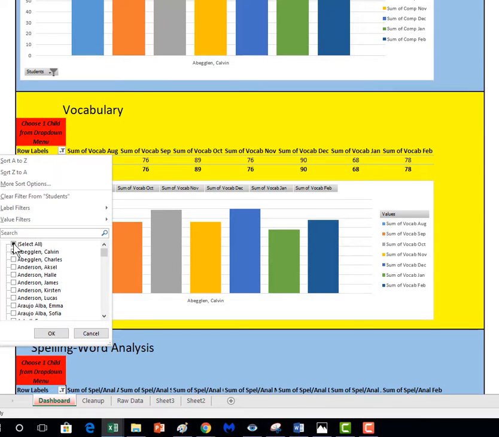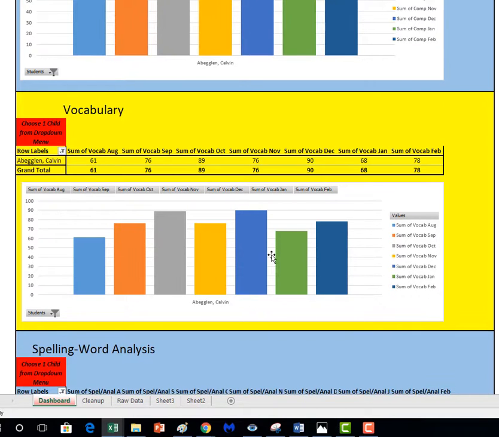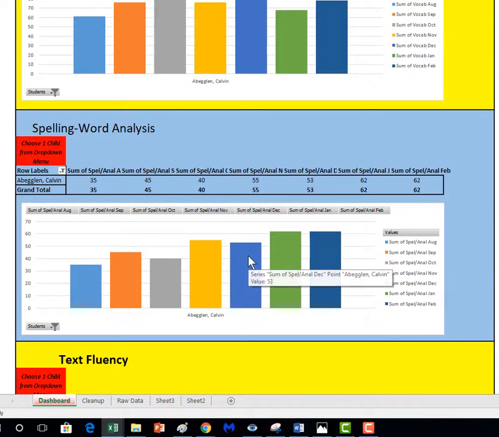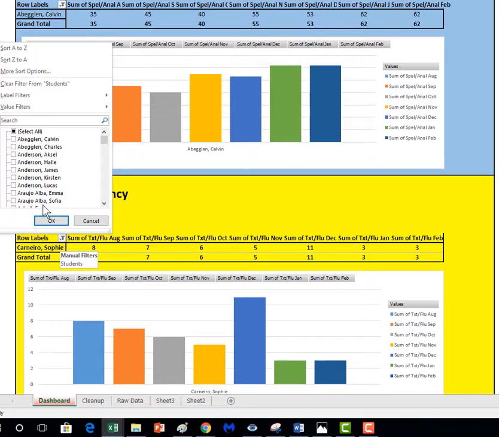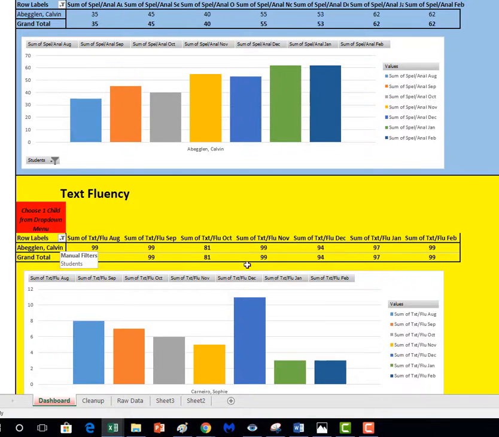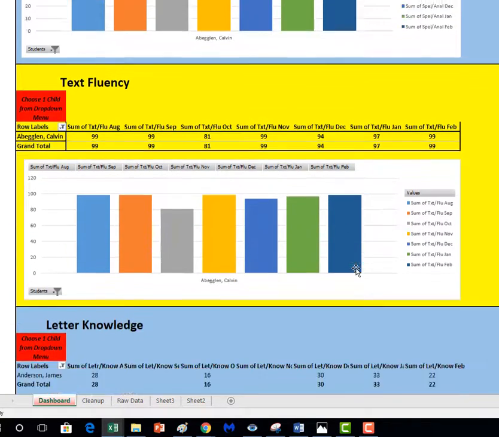Down here again, select all. And same with word analysis, text fluency. Okay, here we've got a different child here. So if we want to look at all the same child, just go up here, select all, and unselect, because you don't know how far down the person is you selected for the time before. But every kid in the school is in here. So let's just choose him because he's first. And then there's the text fluency.